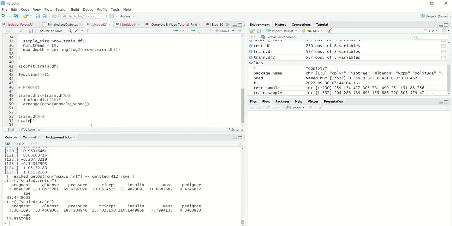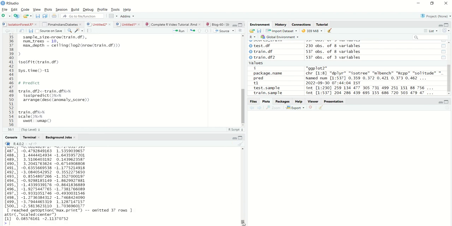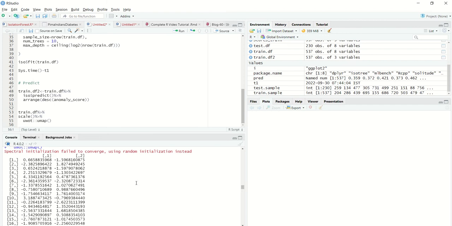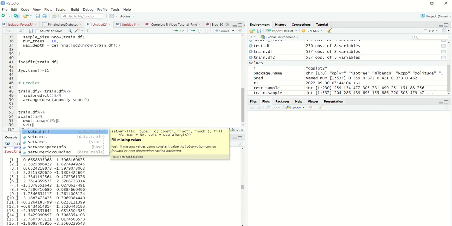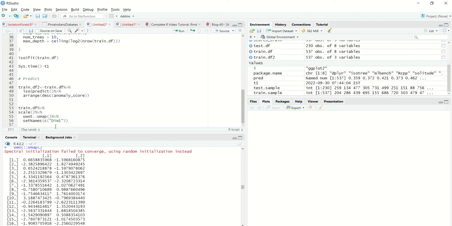Okay, so once I scale it, I will then use a dimension reduction using the uwot library. Okay, and I think there is a umap function there. Let's look at things. So the thing is, it essentially compresses all the other variables into 2 dimensions. I think there is a function known as set names, by which I can give names to these dimension 1 and dimension 2.